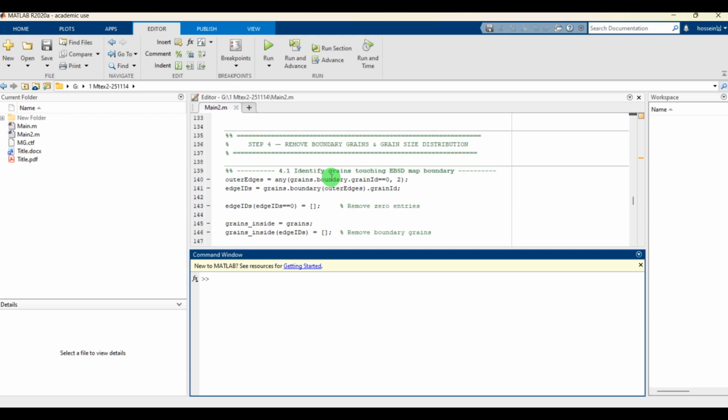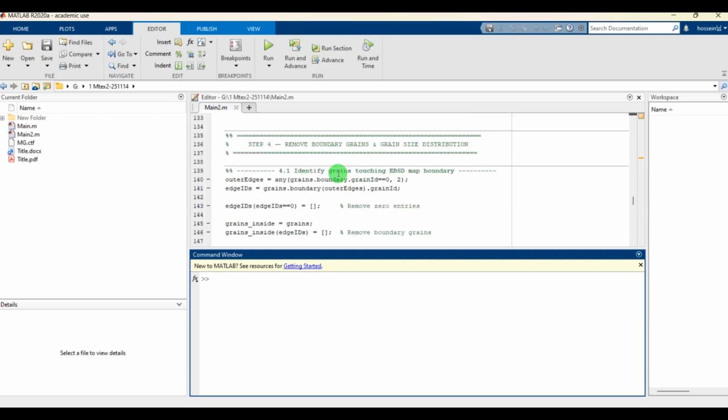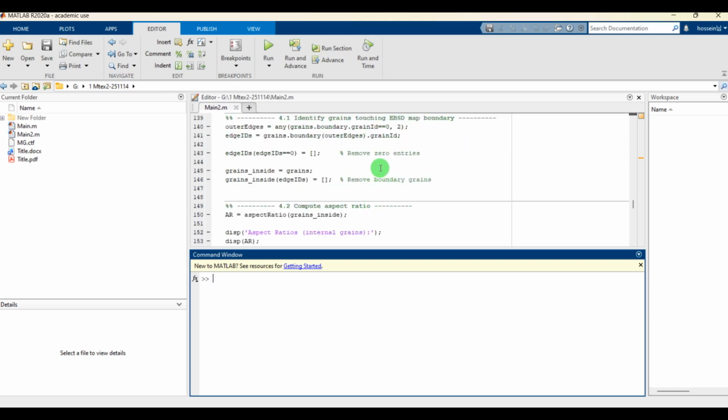To analyze grain size, go through section 4. In section 4 we remove boundary grains and compute the grain size distribution. All grains touching the EBSD map boundary are removed. Boundary grains are incomplete and bias the size distribution. So by this command, remove zero entries and remove boundary grains. The remaining internal grains give a clean distribution.